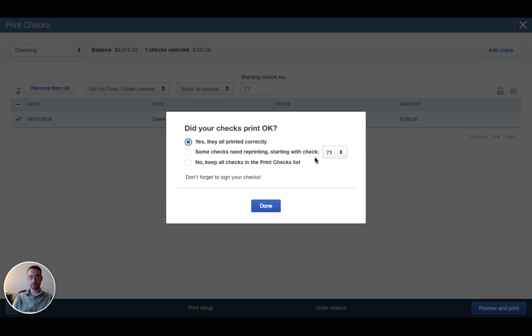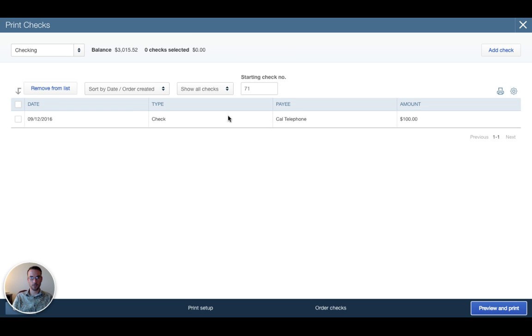I'm going to click that X. It asks you, did your checks print okay? Remember I said you could take that piece of paper and hold it up to a check. So do that. Click the X on that prior screen. This message will pop up. And if you see that the text is not lined up, then tell it, no, keep all checks in the print checks list. That way, QuickBooks will not record that check 71 has been printed. So I'll click done. And now we still have check 71 in the queue here, ready to be printed.